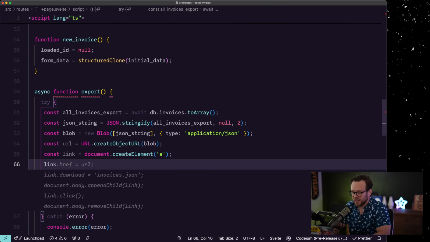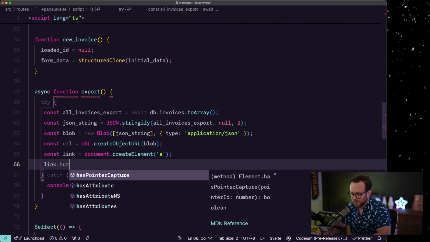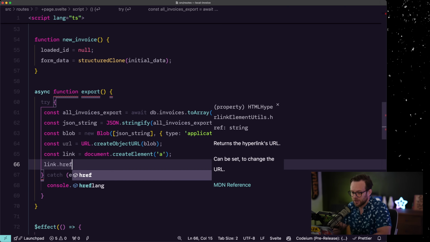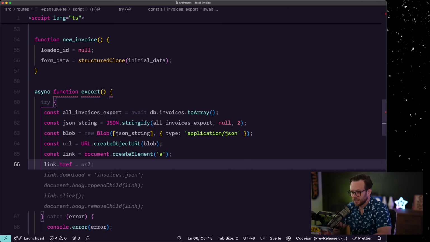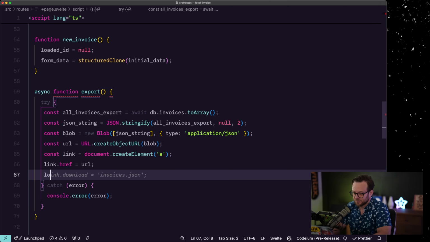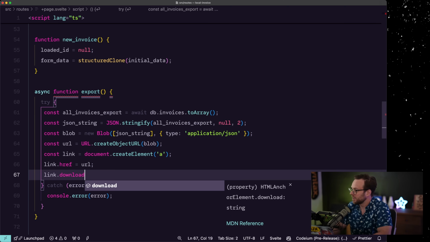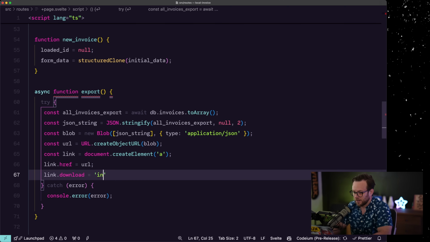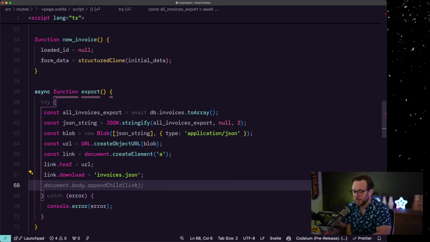We're going to add the URL, the one that we created for the blob, to the link href. Then we're going to set link.download equal to invoices.json. That way it knows how to name this file. And also it'll initiate a download for this instead of linking to the file.